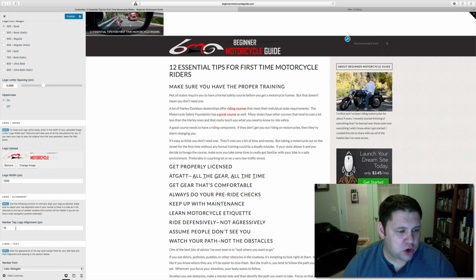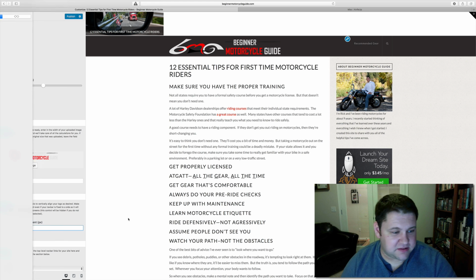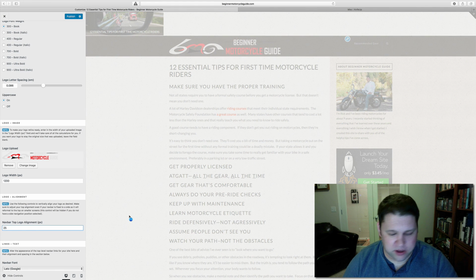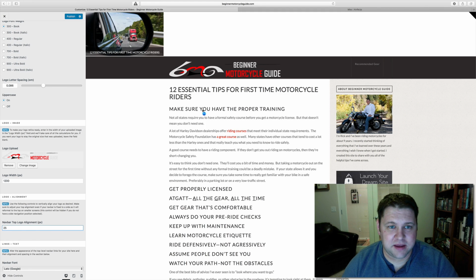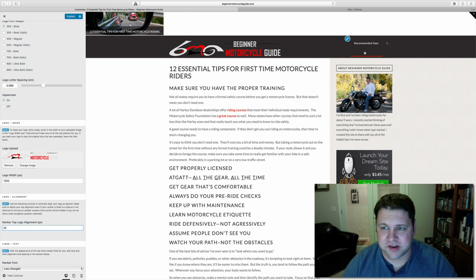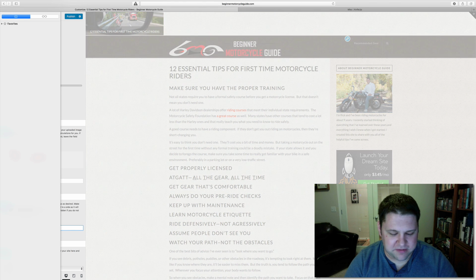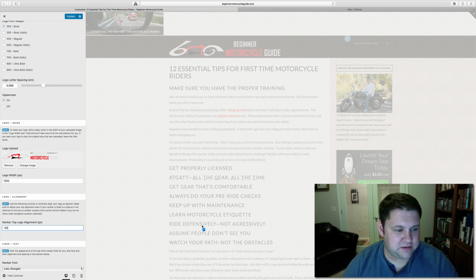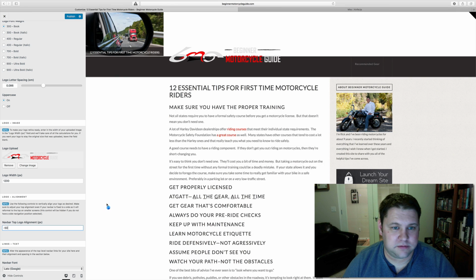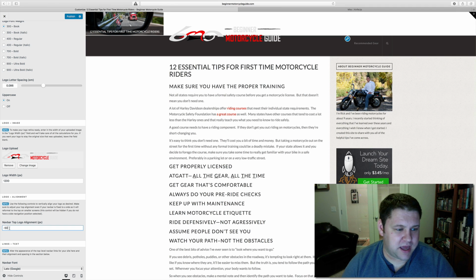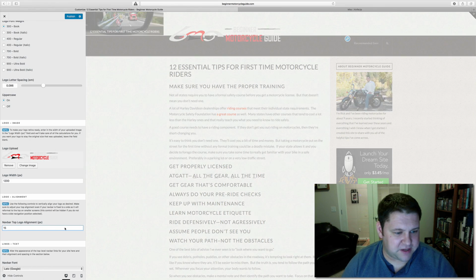Now I can play with the logo alignment. The bigger the number, the farther down it goes. So if I make it 25, it's going to push the logo down further, which now see it messed up my navbar height. So I'm going to actually change it. You can actually make this a negative number. Watch what happens if I go to negative 50. It moves it up, okay? So let's put it back to 15 where it was.